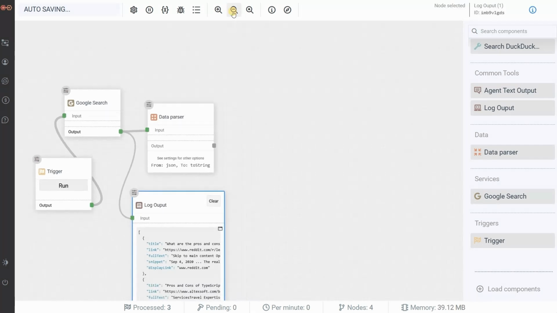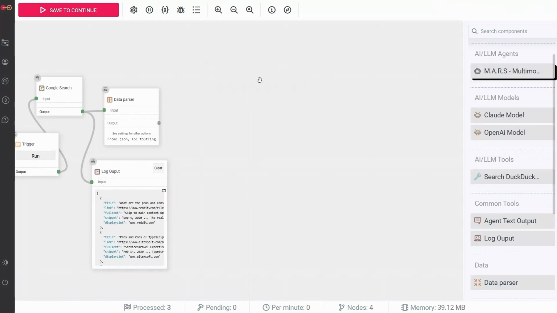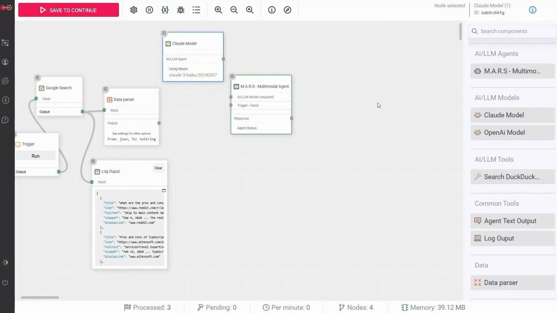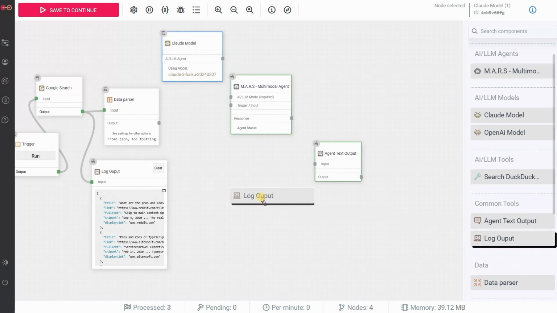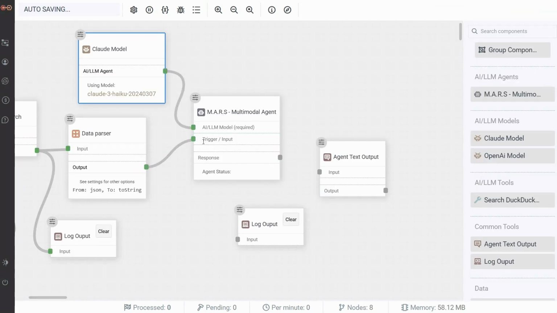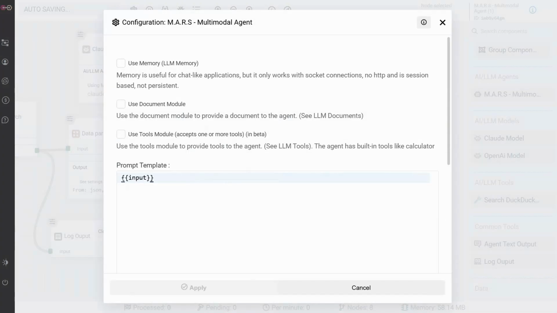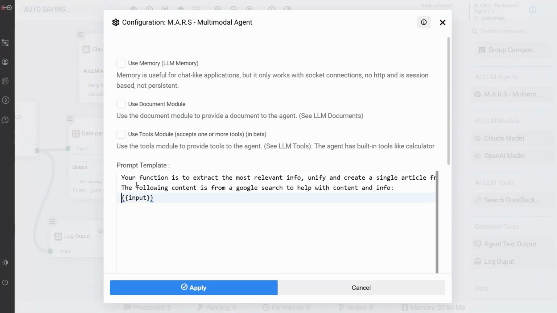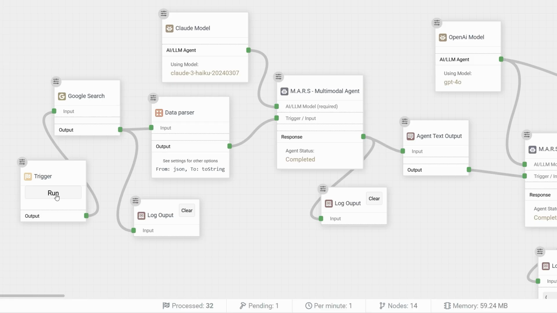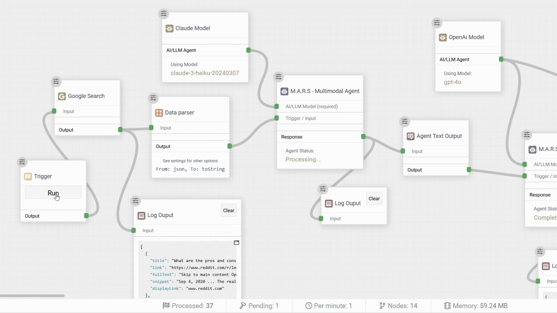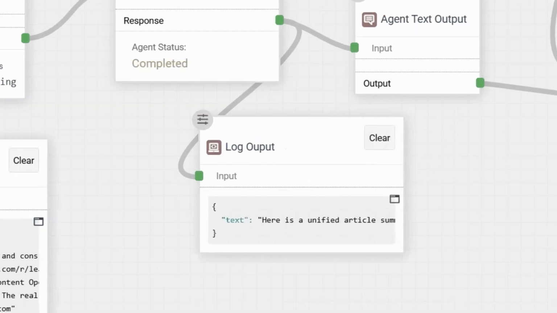It works. Next, drop onto the canvas the Claude model, multimodal agent, text output, and another log output so we can clearly see the response. We'll attach a prompt template to the Claude model containing specific instructions on how to process the search data. Now, let's run a test to see how it handles the data. Great! The agent successfully created a concise summary based on the search articles we gathered.